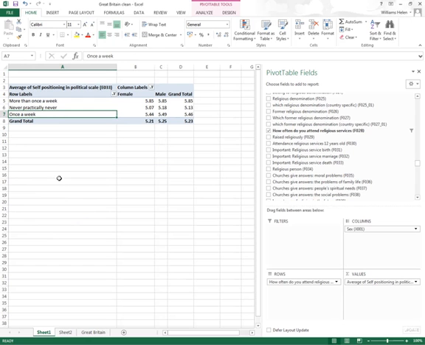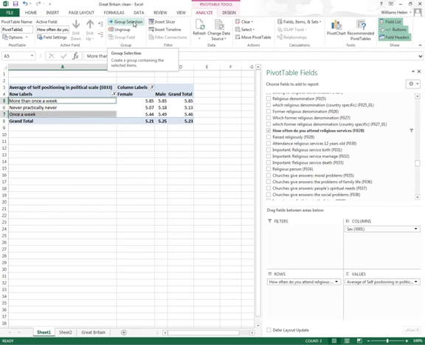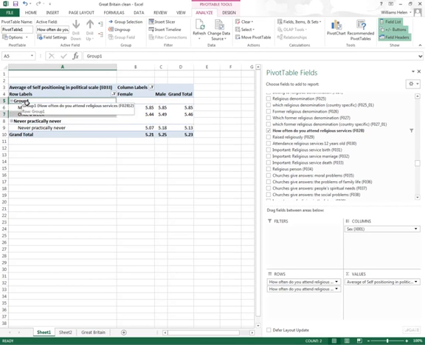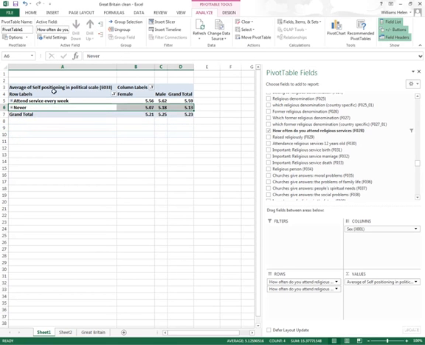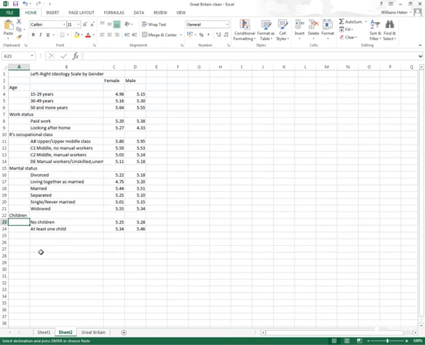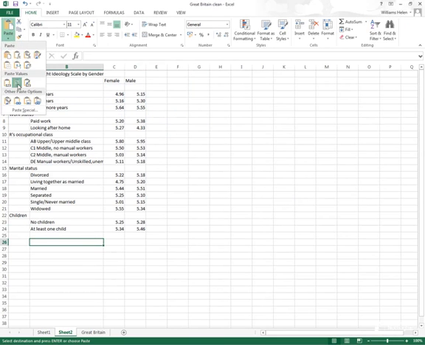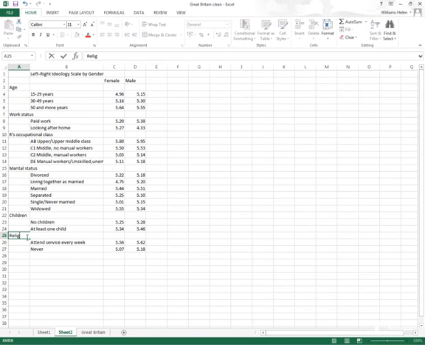And we're going to need to combine once a week and more than once a week. So if you hold down Control and select them both, go into Analyze and Group Selection, and we can name our groups and collapse them, and again we copy and paste and call this religiosity.